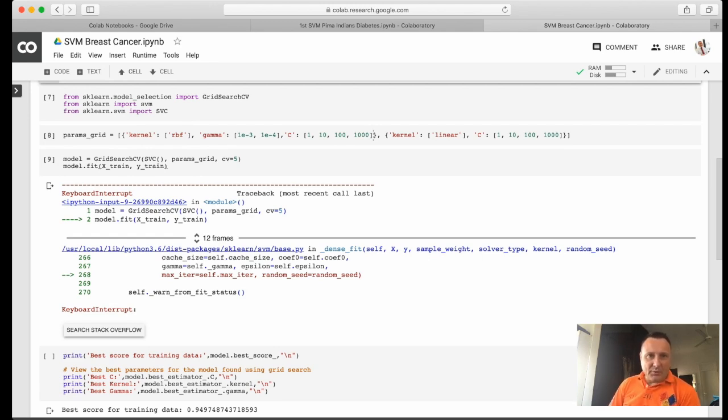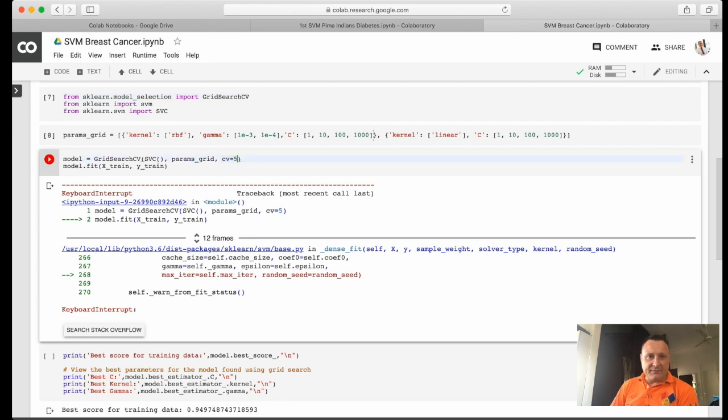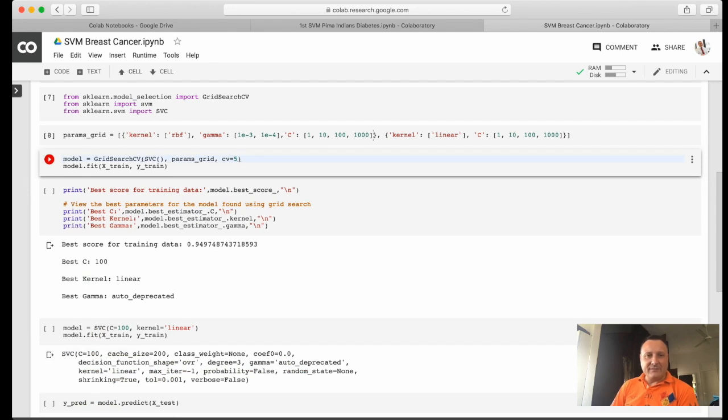So we're gonna import SVM, and what we're also gonna import is the function called grid search. And as I mentioned, grid search will allow us to try out multiple combinations of hyperparameters and select the best one for us. It takes as an argument this parameter grid, and CV equals 5 means that we will do a k-fold, or in this case 5-fold cross validation.